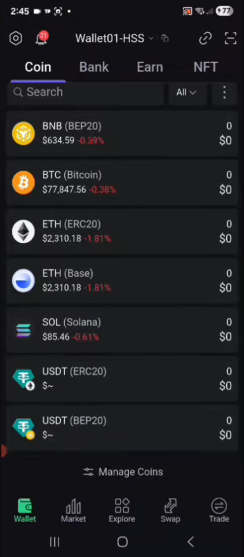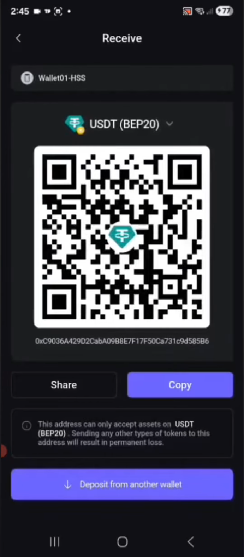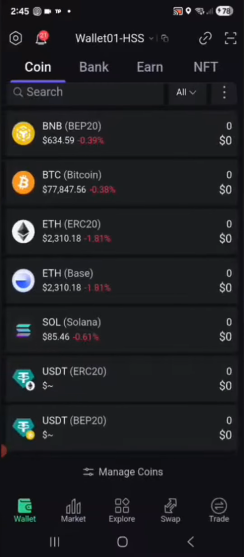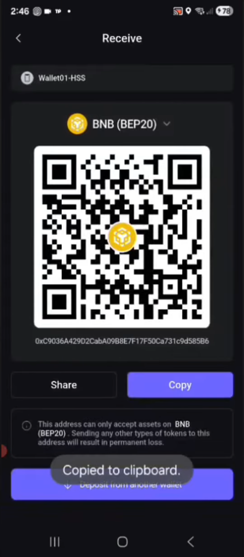Okay, the next step is to fund your BNB and to fund your USDT BEP20. In order to do that, you click on USDT BEP20 and then click Receive, and then you copy the address, and then you send your funds into this wallet from wherever your other funds are. It might be from another wallet, a centralized exchange, or another decentralized exchange, okay? So you bring the money in here. Similarly, you do the same thing with BNB. Click on BNB, hit Receive, copy the address, and then bring in your BNB.